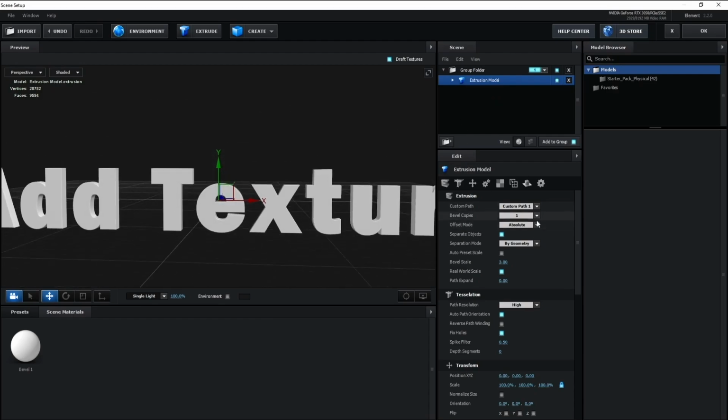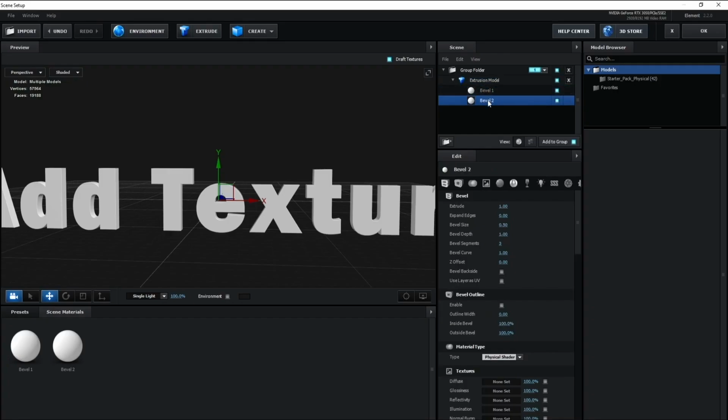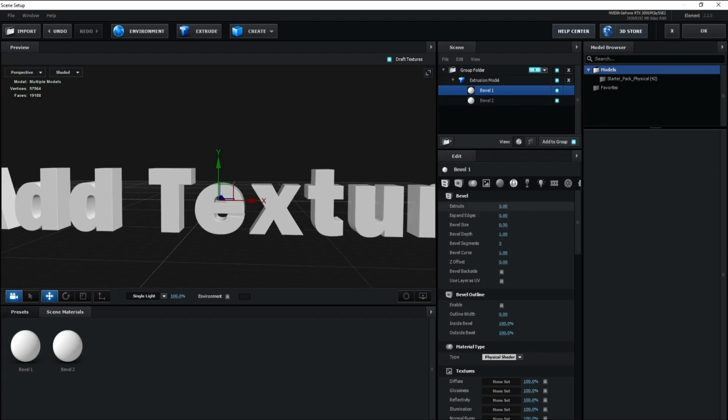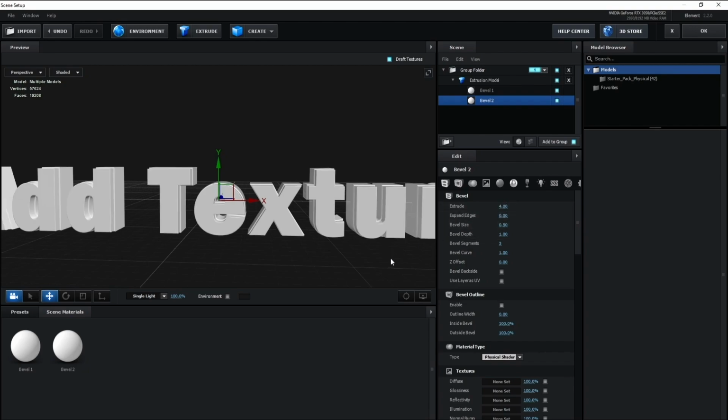Okay, so now I'll go to bevel caps and I'll change it to 2 because I need 2 bevels. Go to bevel 1, extrude this bevel to 3, and size I'll change to 1.50. Bevel 2, I'll go to extrude and I'll change it to 4 and see.